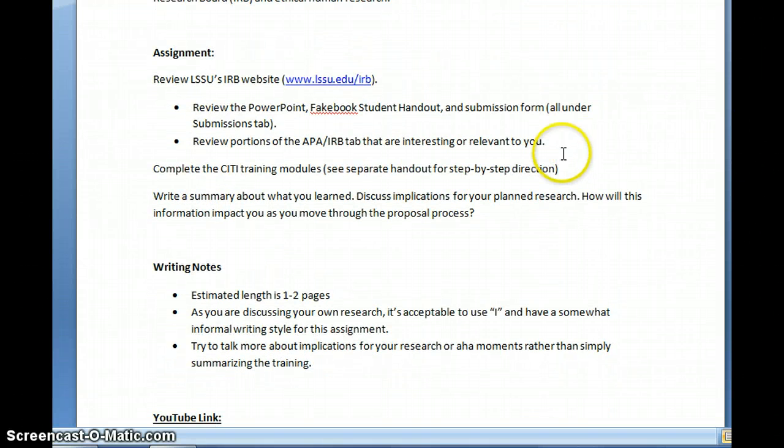And then there are some tabs there for APA, IRB. Anything that looks interesting and relevant, just click through there and see what looks good to you. You don't have to go through everything, just the stuff that sticks out. After that, you're going to complete the CITI training module. And I have a separate handout in the folder that will give you step-by-step directions on how to do that. So just follow those directions, complete the module, and when you're done, you're going to write up a summary for me.